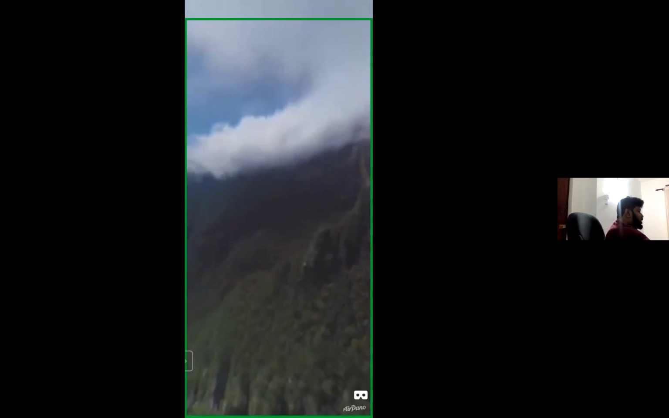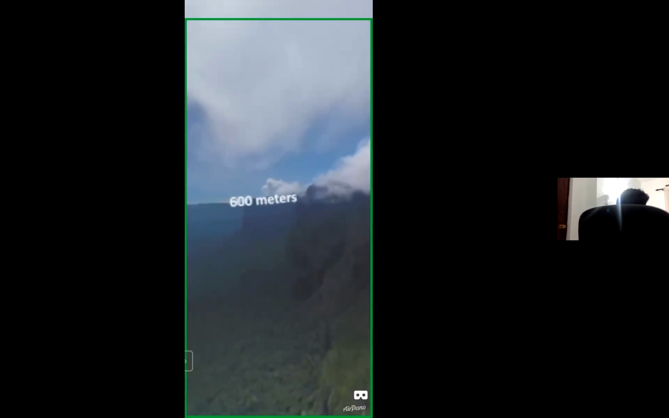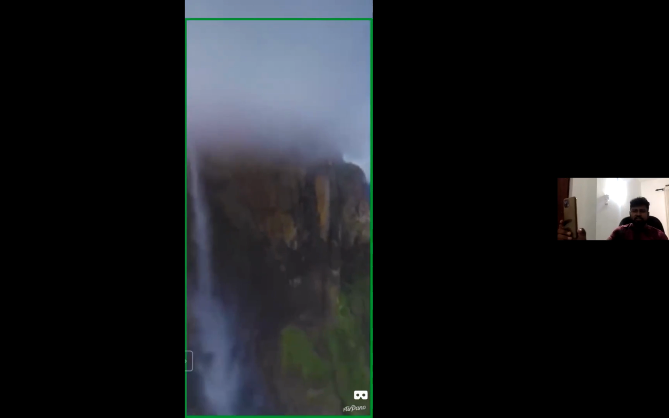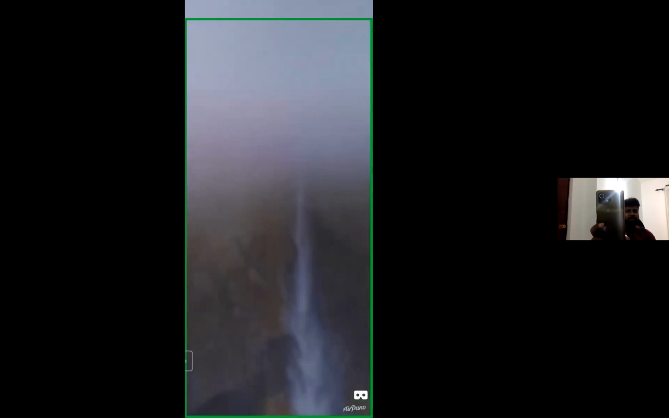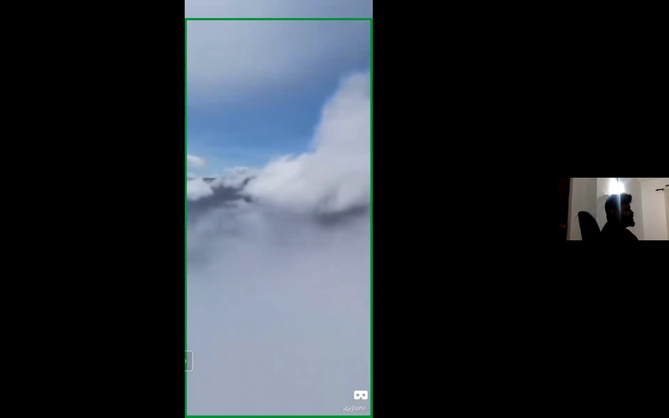Okay, you can hear me now. When I'm rotating, you can also see that the video is also rotating. When I see the high and the low areas like this, you can see the clouds and all. Now I'm into the clouds. Okay.